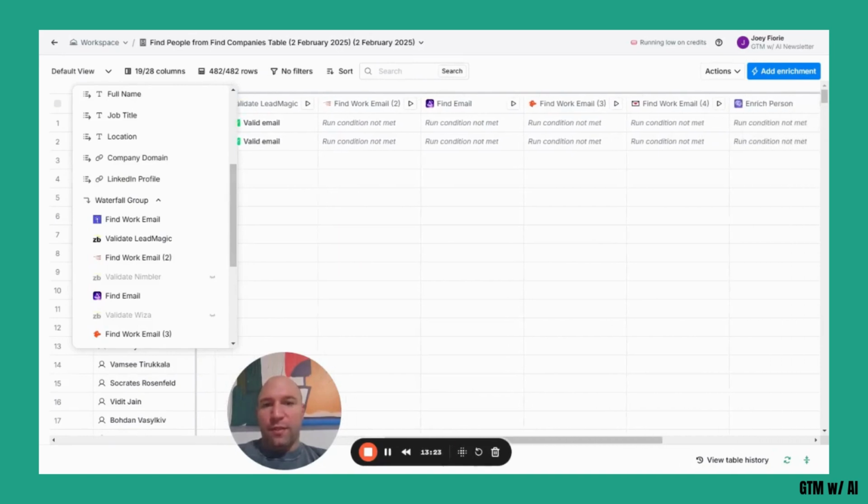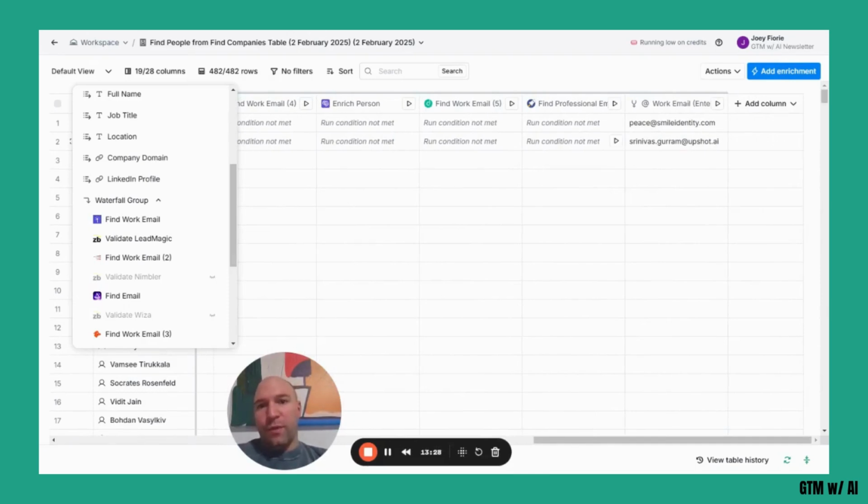And so in this case, we didn't even need to run any of these, but they're nice to have because one data provider might not have all of the emails that you're looking for. And so it gives you the benefit of having all of them. And so now we have the people that we want to target.